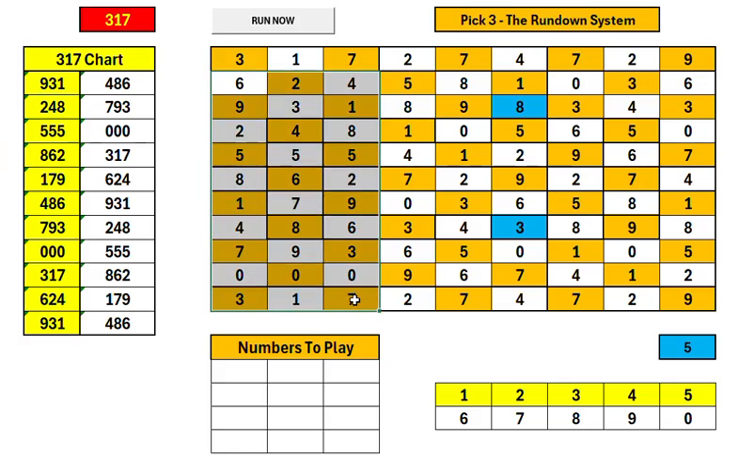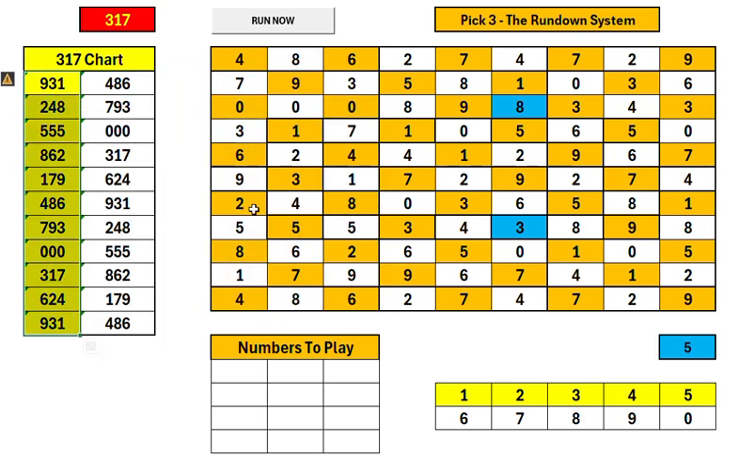So you see all these here are these numbers. On the side of it is all the mirror numbers. So if I would have put the 486 here, all the same numbers appear here. So these are all the mirror number side of it. Okay. But I'm not doing that. I'm just going to use the numbers off of that 317 chart.